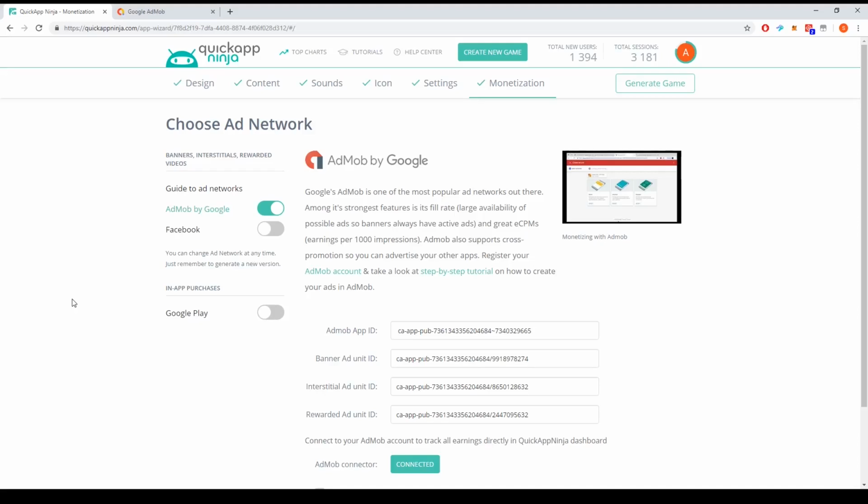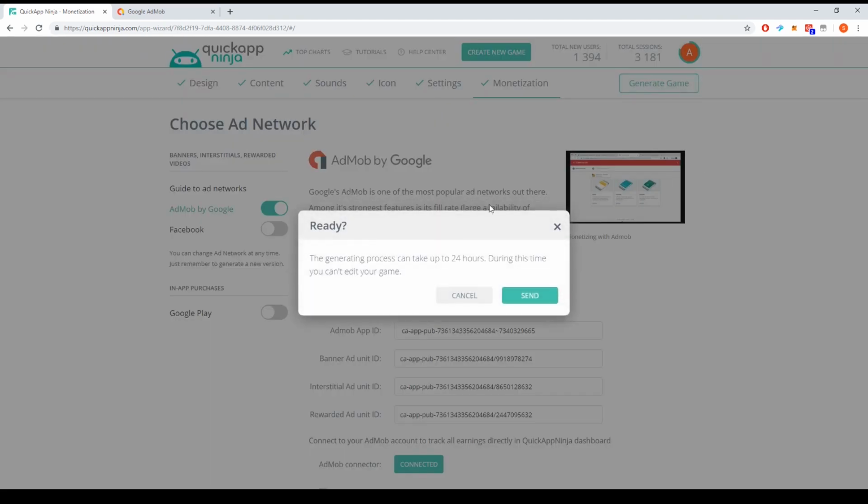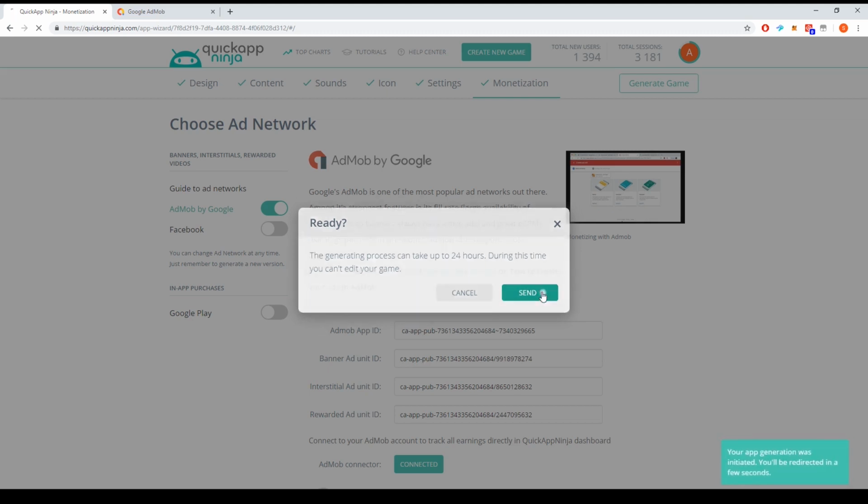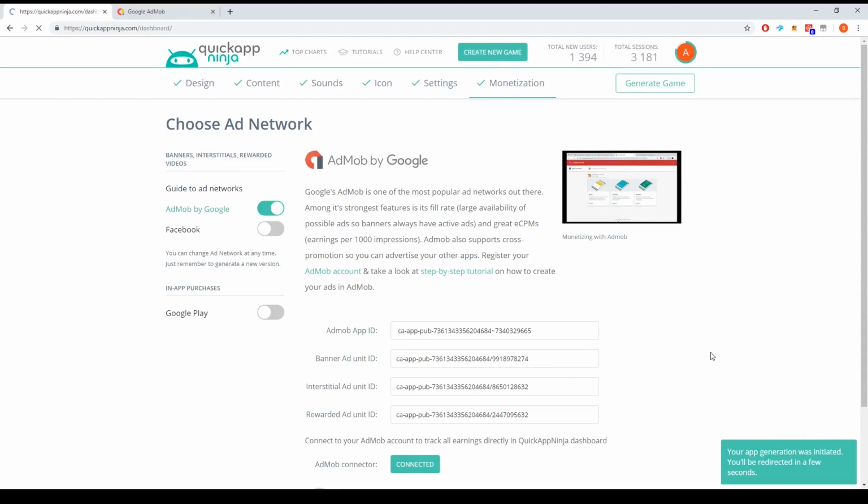Now that everything is set up, we can generate our game. On top right corner, you can see the generate game button. Press it. It prompts us and tells us that it can take up to 24 hours to generate a game, but for me it never took more than 1 hour. It always was below 5 minutes. Maybe it takes more when there are more players creating games, but usually it goes pretty fast. Press the send button and the game is going to be generated.